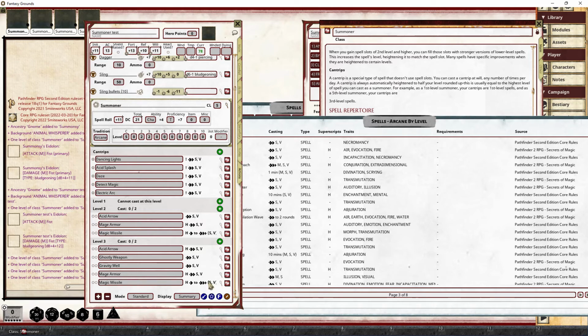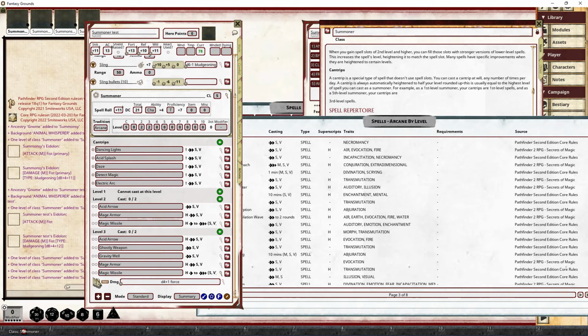So when I roll damage on that for my magic missiles, if I do a 3 action magic missile, I fire 6 magic missiles. So that can be quite handy there, but that does use a level 3 slot. So that's pretty much how the spell repertoire goes.